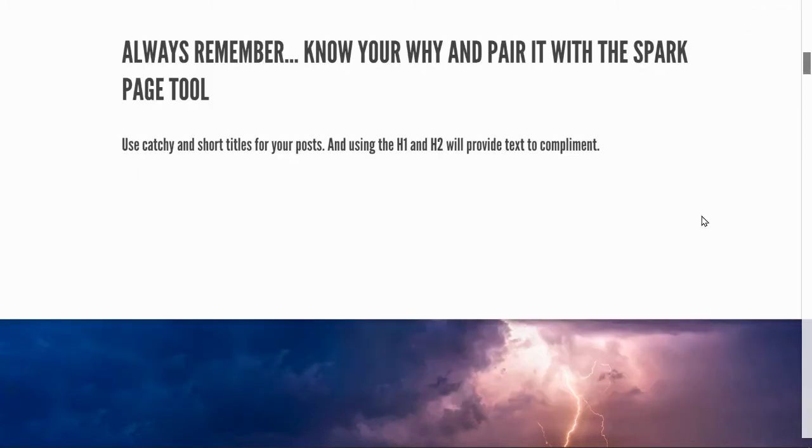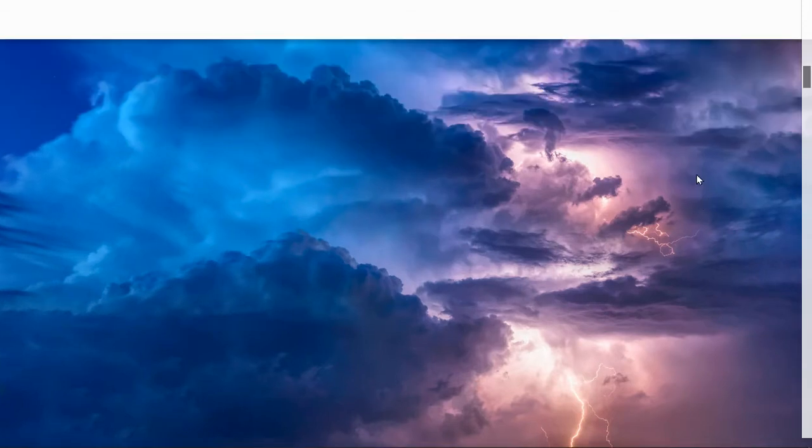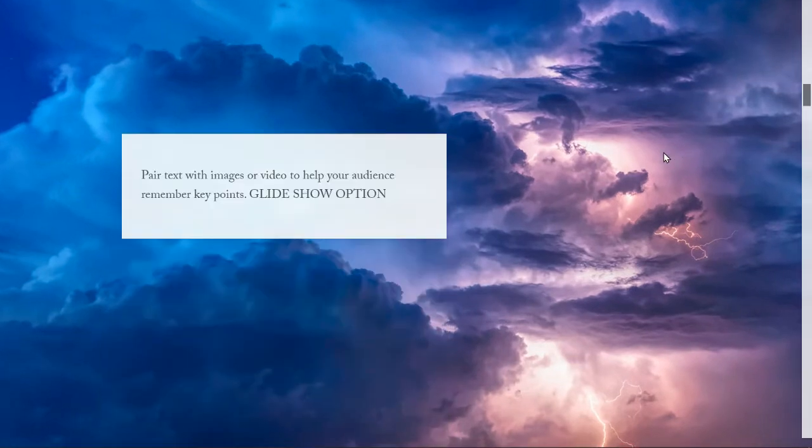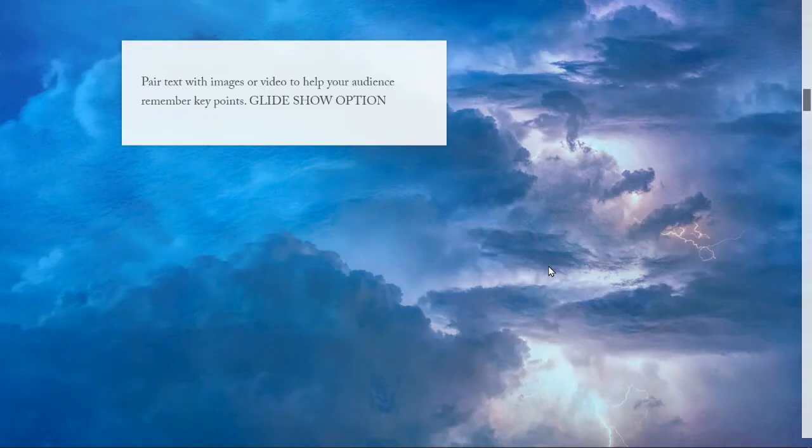Now, as I start to scroll, this is called a glide show. I have an image that populates first, and then the text comes along with it. And you get to choose your focal point. Clearly down below is my focal point, but you can pair the text with the images or the video. This is the glide show option, as I stated before. This will help your audience remember key points. So maybe I want to talk about weather, or I want to talk about rage, or the feeling of when a storm comes in and what that feels like. So I'm going to pair that with my text.